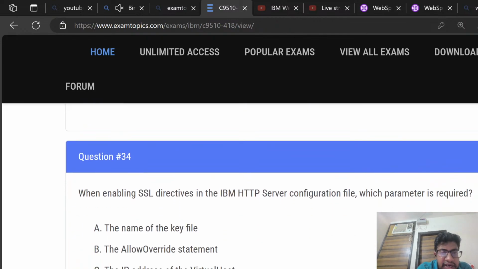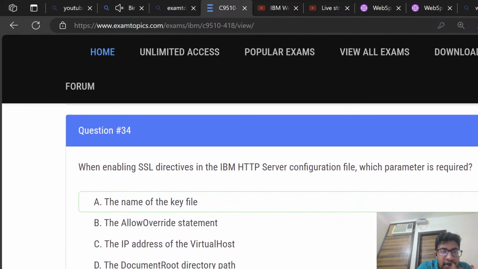When enabling SSL directive in the IBM HTTP Server configuration file, which parameter is required? The name of the key file is enabled. A master should be there for SSL. In SSL, the name of the key, meaning the private key, is mandatory.